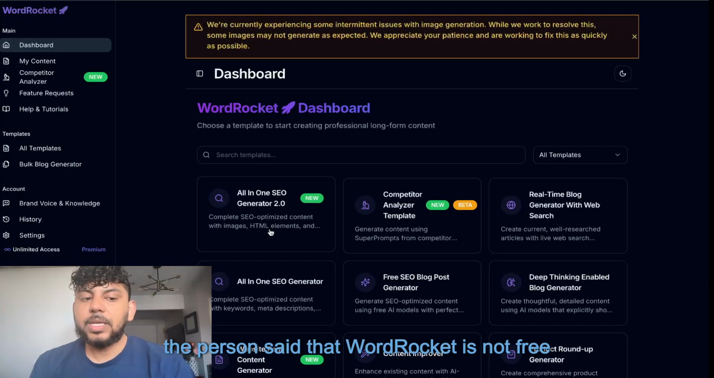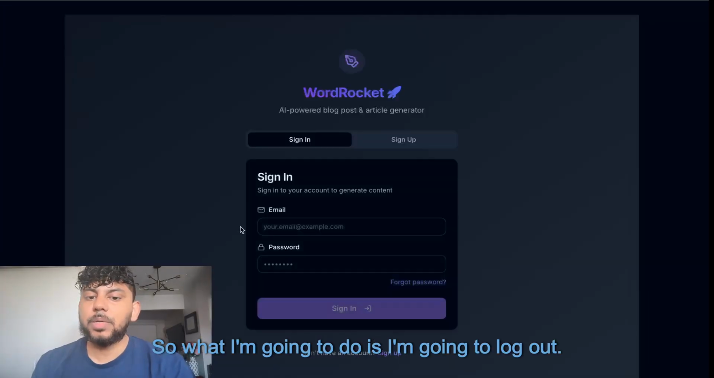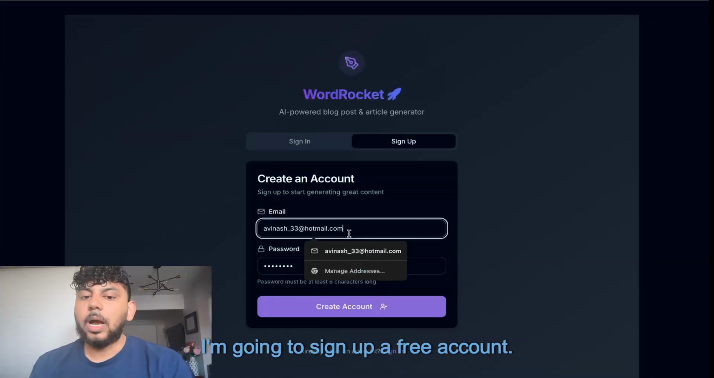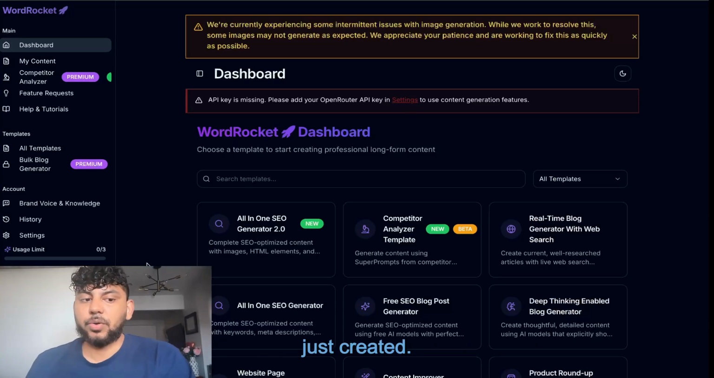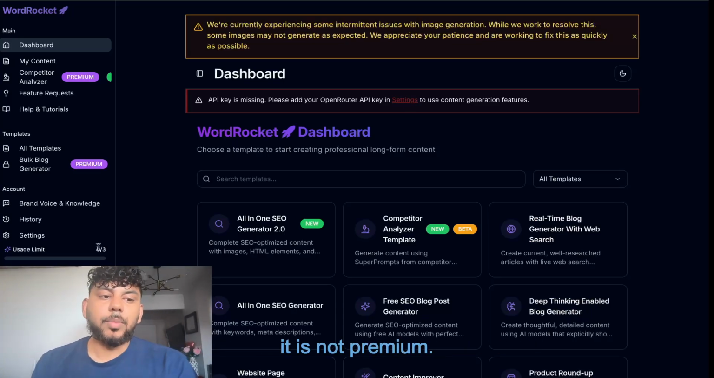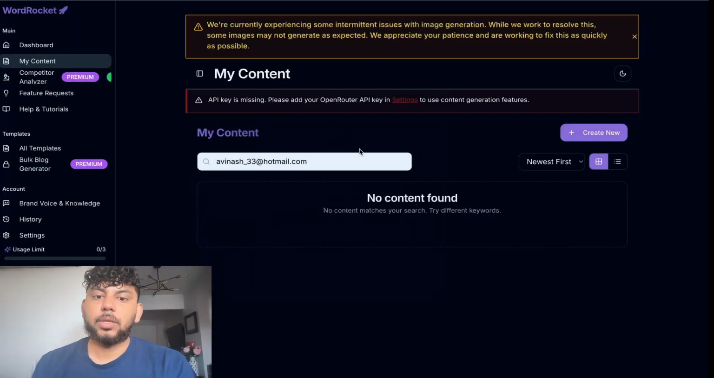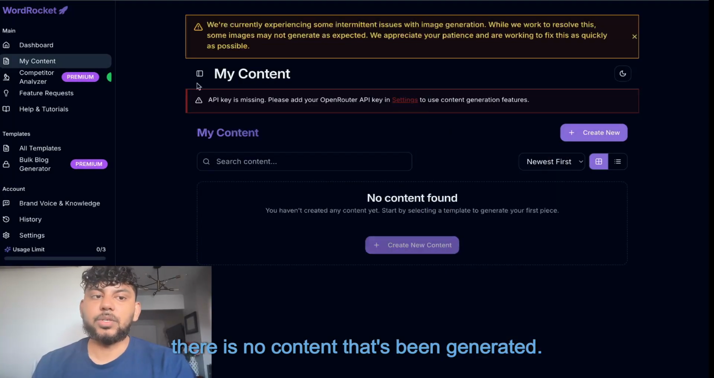Now, the person said that WordRocket is not free to use. So what I'm going to do is log out and sign up a free account. This is a completely free account that I just created. As we can see here, it is not premium. It is completely new. If I go over to the My Content section, there is no content that's been generated.